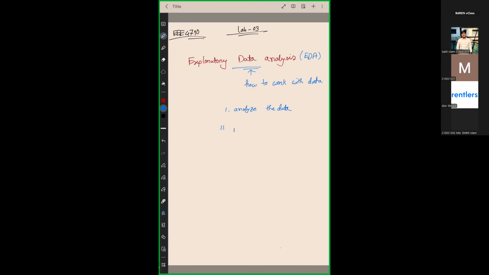Number two is prepare the data for the machine learning part. That comes next. Before going to the machine learning part, you need to prepare the data to take care of some of the irregularities in the data. There are many other things, so we'll talk about it gradually one by one. So basically, these are the two important tasks that you are going to perform.